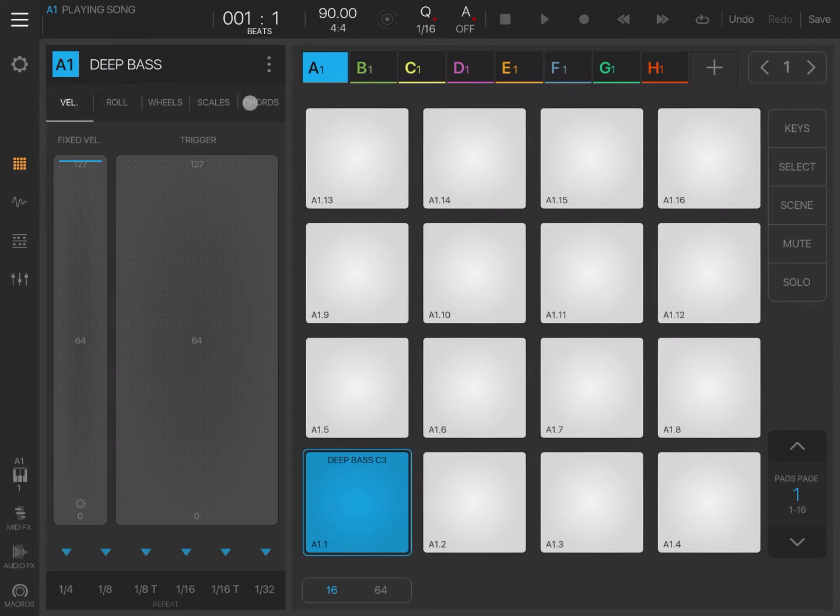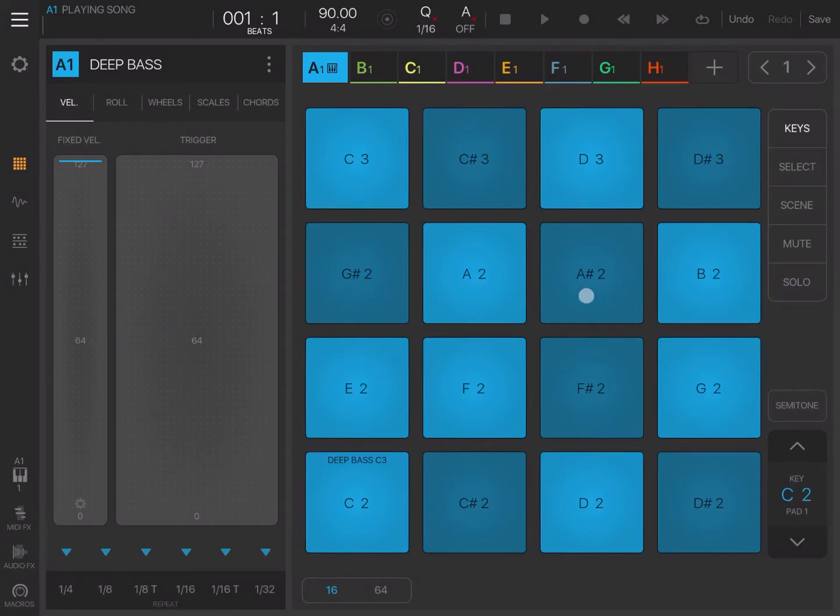Next we have a number of tabs. Let's start with the first one, velocity, and let's enable keys. On the left here we have a fixed velocity. At the moment it is fixed to 127, so when I click on the pad it will play at 127 velocity. I can use this trigger section here to play the same selected pad at different velocities. As you can see, as I'm playing in the lower part of the trigger section, the velocity decreases.